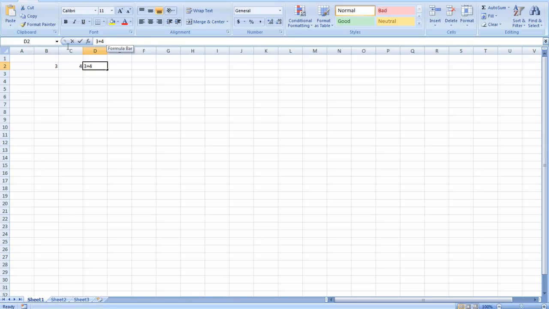To actually form the equation, we need to have an equal sign before anything else. Alright, the first thing inside this cell has to be an equal sign. And now I can write 3 plus 4. Okay, now I have an equation or an expression, and it will give me 7.